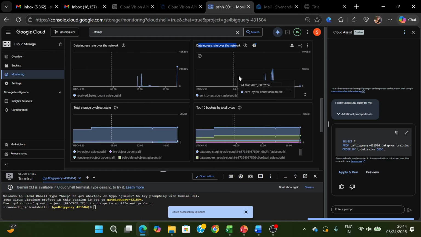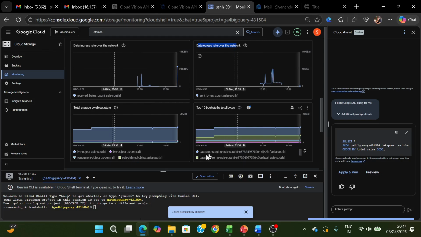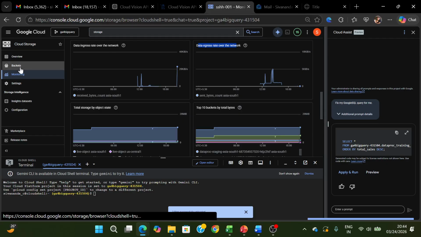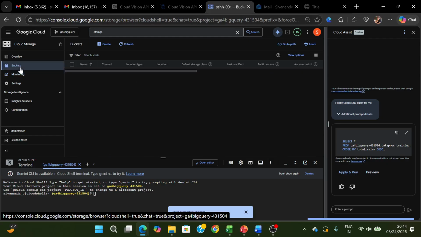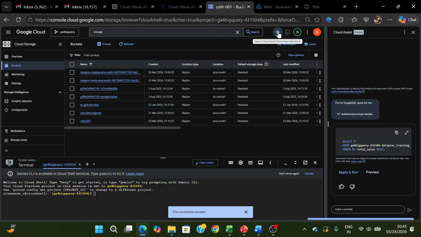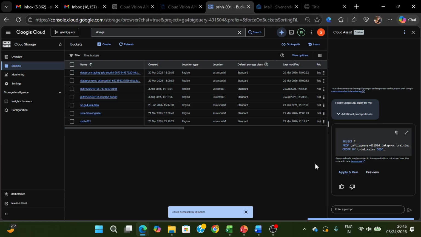This is what we are doing in the GUI, but how can we create a bucket, or create and upload a file? All that operation can be done using your Cloud Shell. I have opened the Cloud Shell. Again, I'm going to close this. So I'm going to the command prompt, which is called Cloud Shell here.